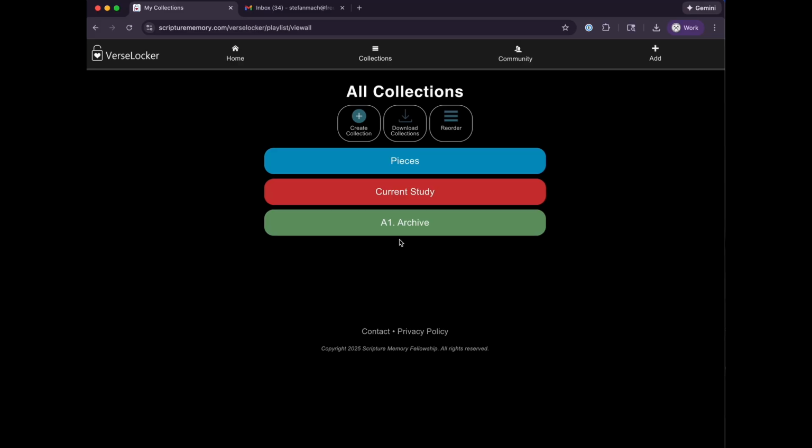And so the current study that we chose was Philippians 4, verses 4 through 7. And so you can come up here in the top right corner, which we're not going to do, but you can come up here and select this add button and add a verse. Anytime you see that there, that's one way to do it.